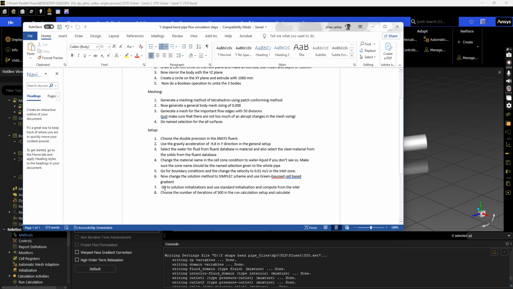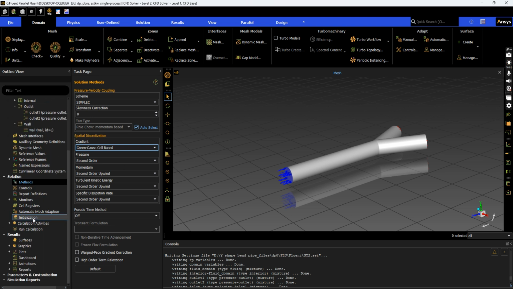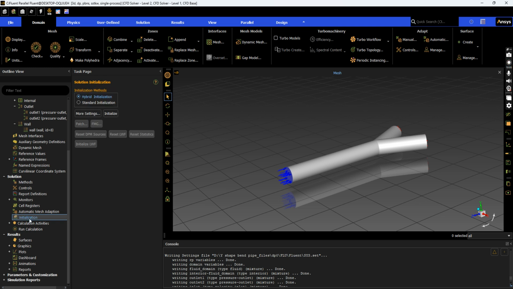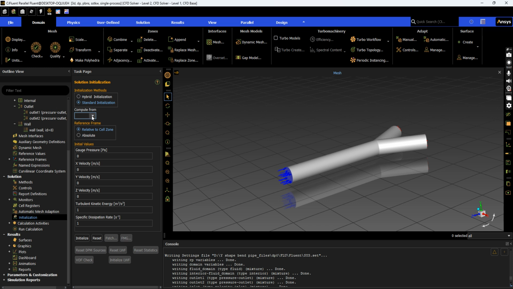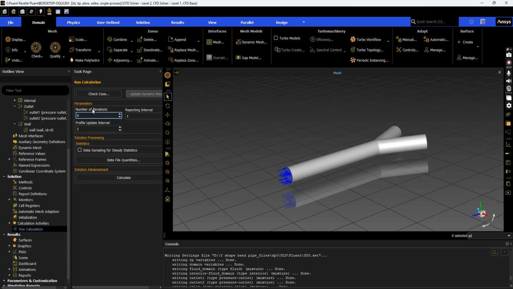The next step is to go to solution initialization and use the standard initialization and compute from the inlet. So go to initialization, choose standard initialization and compute from inlet, and you should see the basic velocity. Alright, so it should be okay. Initialize and go to run calculation. This is our next step actually, and give a large number of iterations, and now you should calculate.